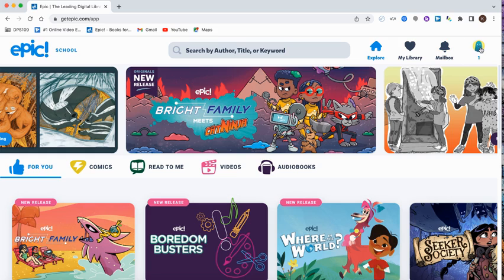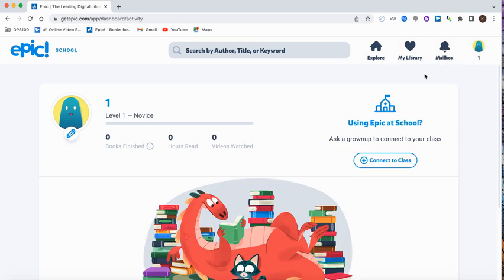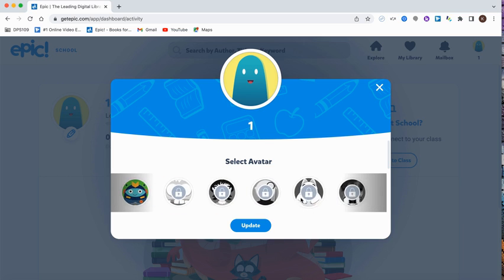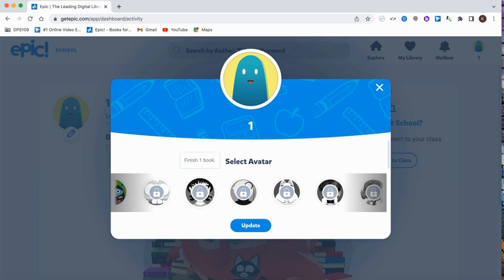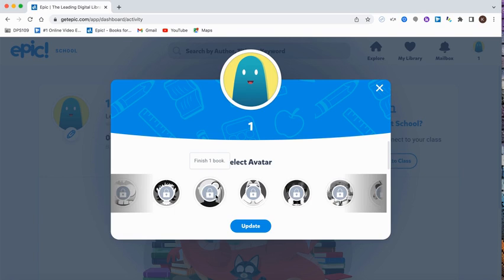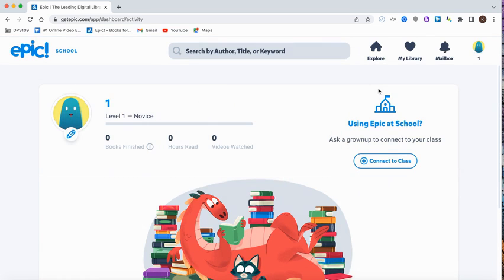And you'll notice that students have the option of changing their avatar if they would like to. They click on their avatar, select view profile, and then they can click on the little pencil. And you'll notice that they have a certain amount of options that they can choose from, and the more books they read, the more options of avatars they get. So, you know, if you read one book, you get a few options. If you read 10, 20, you get more and more options. So that's how they can start changing their avatar. So that's it. This is how you create anonymous Epic accounts for your students.